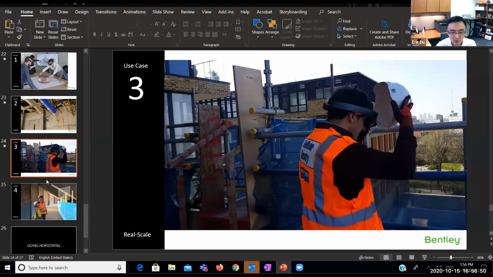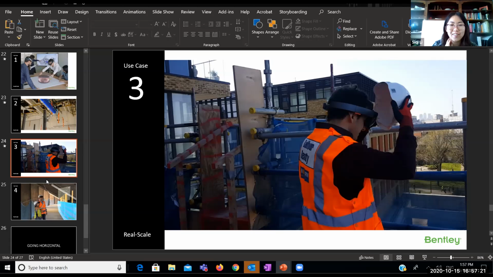So a quick comment. I guess the difference between this 4D simulation on a computer screen and this kind of immersive 4D simulation is that the user will have more spatial awareness and spatial understanding, because you are standing in the middle of the simulated 4D simulation. So I look around and see, like in this case, how the tower crane is moving. You probably will discover some potential conflicts which you couldn't discover earlier on the computer screen, right? Right. Exactly.